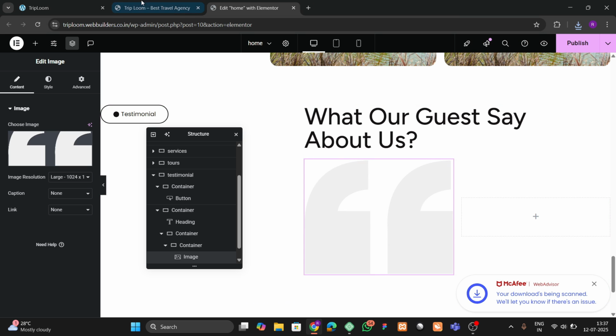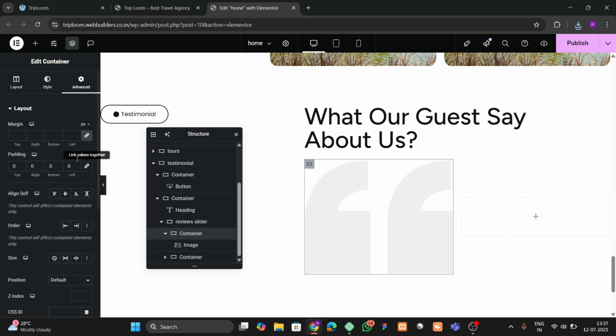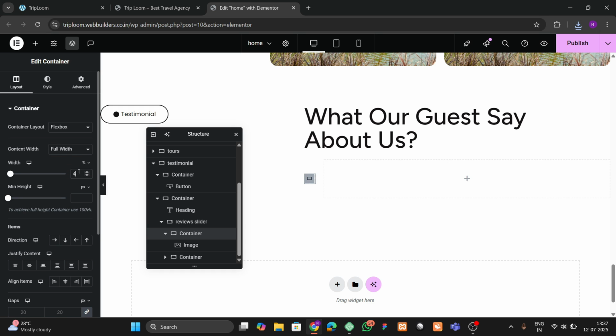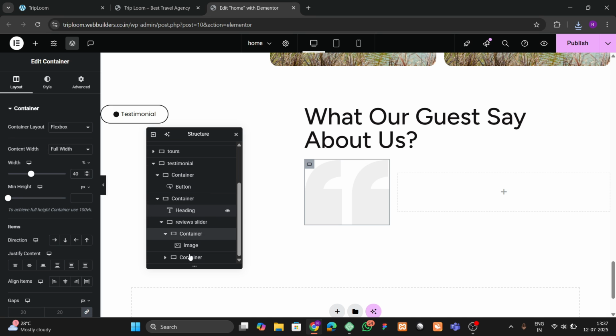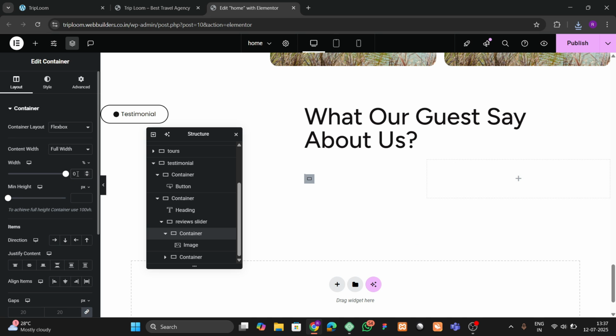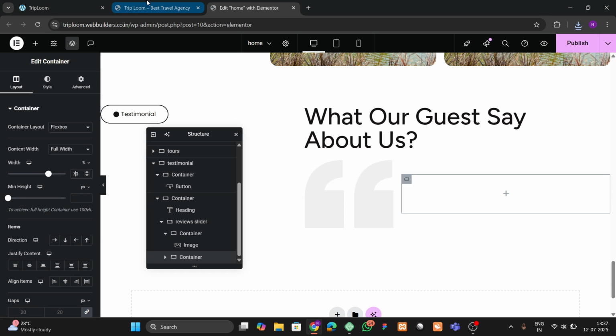Okay, so we have this image here, and the size of this image is very big. So let's do one thing, let's rename this container. We're going to name this container review slider, and we can go to the first box, and here you can see that we have the full width. So we can make this width 40%, and we can also go to the second container, and here we're going to make this 60%. Okay, so still this is very big. So what we can do, we can make the size smaller. So we can make this 30%. Let's try this. Okay, so this is looking good, and we're going to increase the second width to this.